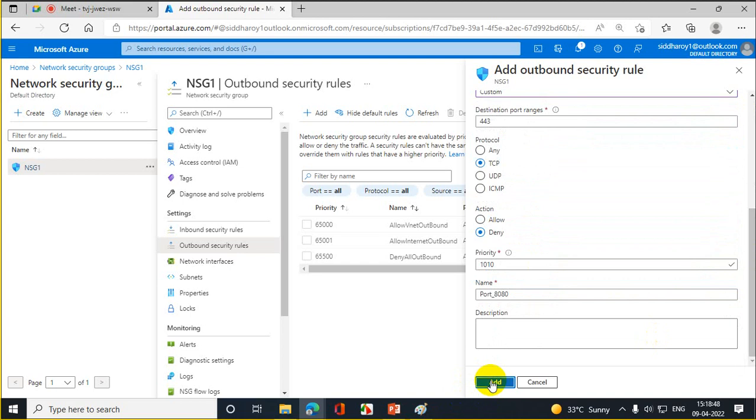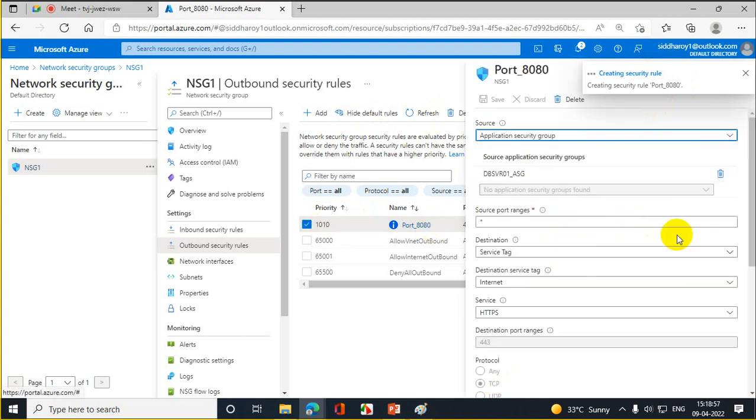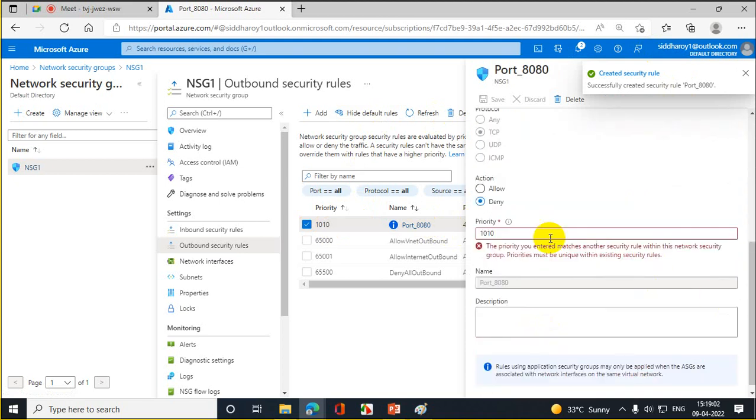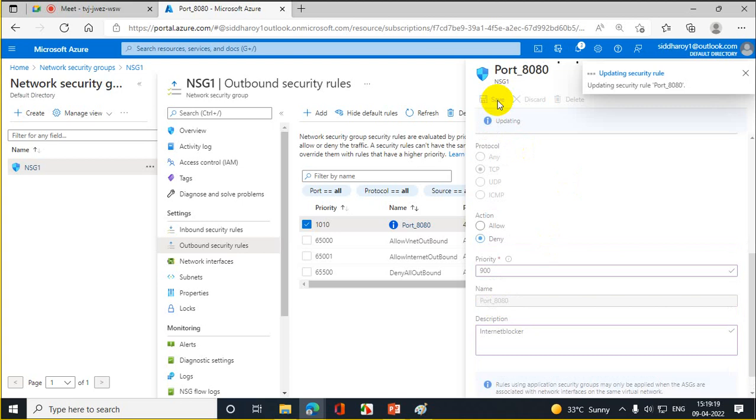Click on add. Oh, sorry, I need to modify one more thing. Priority will be 900. Description: internet blocker. Save.